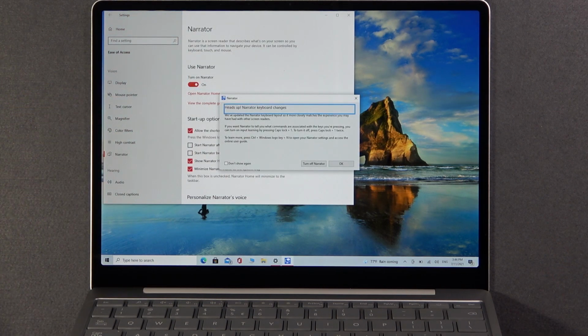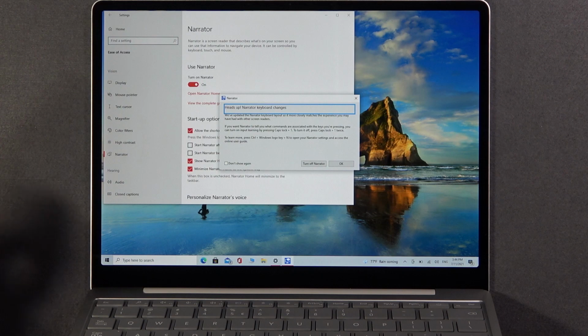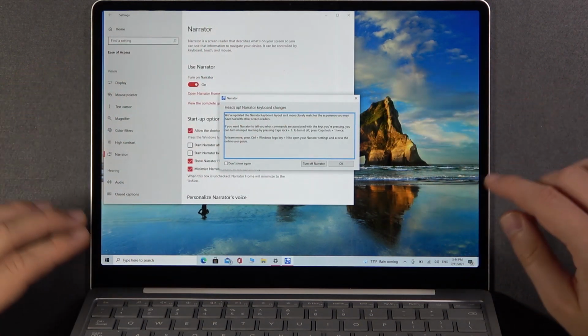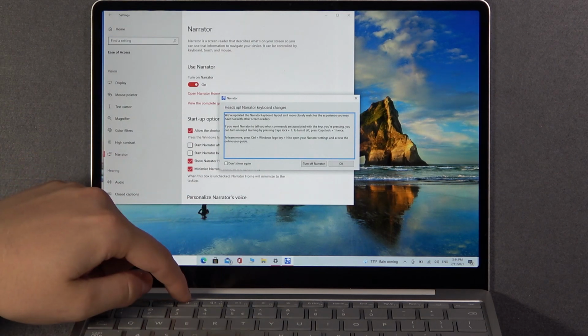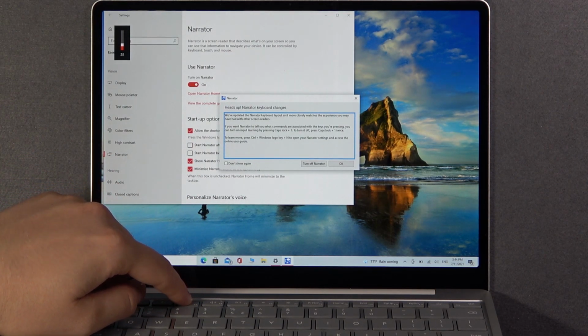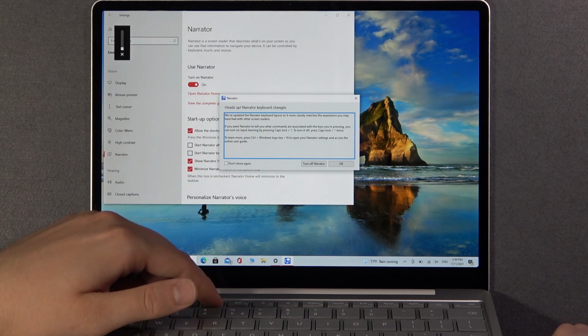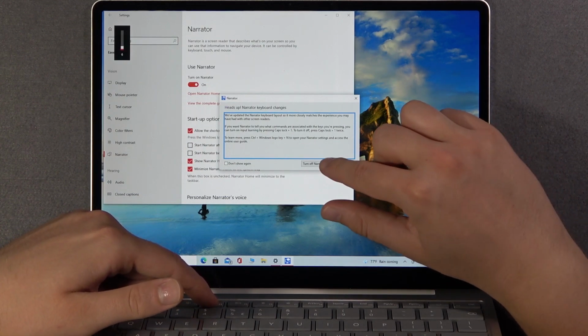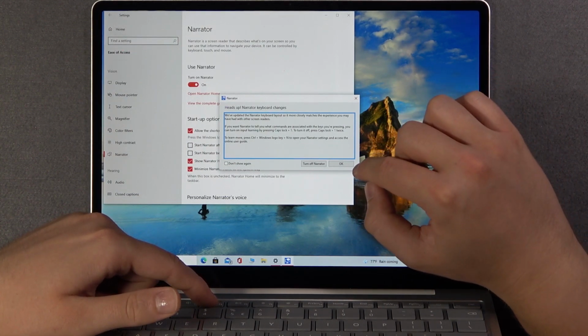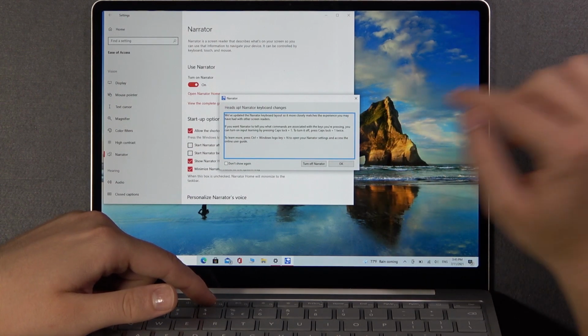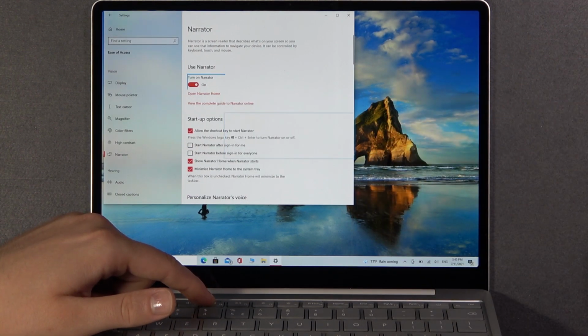Narrator dialog. Okay. Narrator, yeah, there it is. If you want to turn it off, you have to double tap to turn off narrator. Or if you want to go ahead, just click OK 2 times quickly.